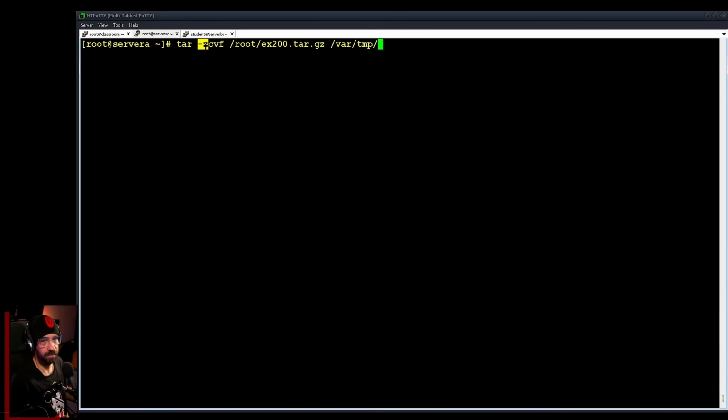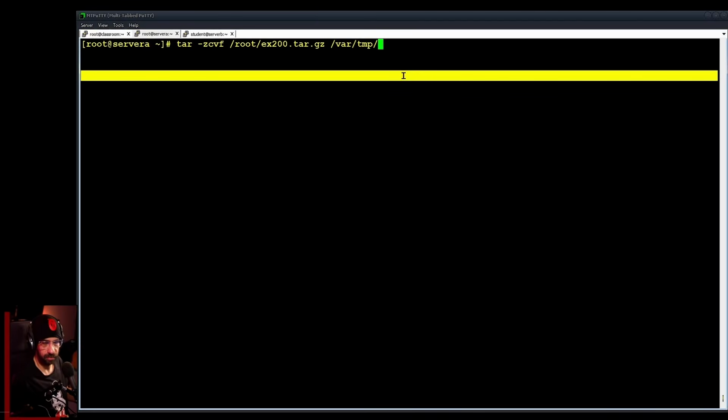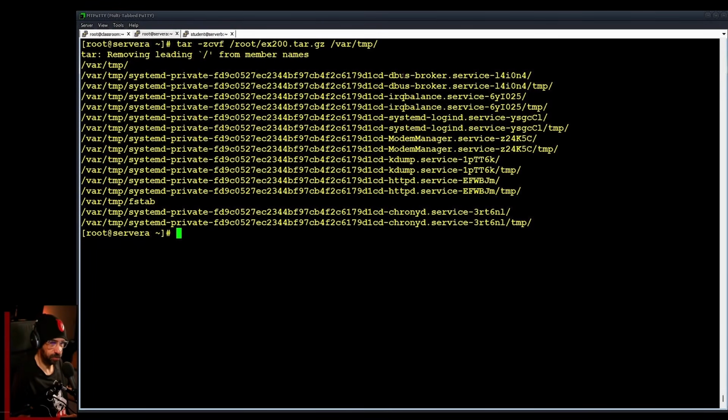Check the man page if you need to create a different compressed file, like capital J. But check the man page, everything's there. C is create, V is for verbosity, F is to specify the file name and what to compress. Just do this and looks okay.